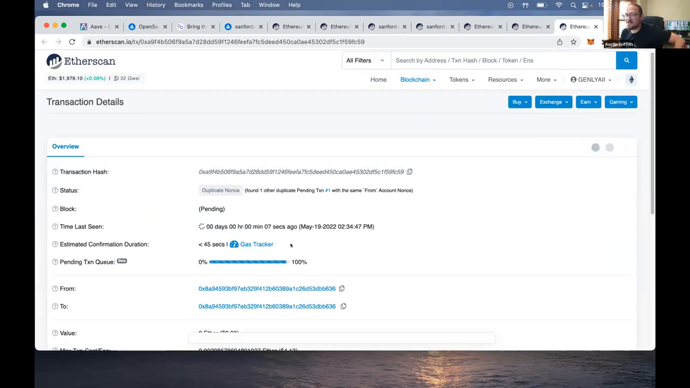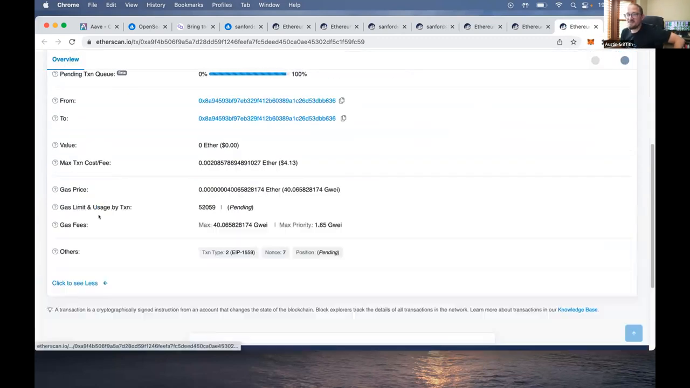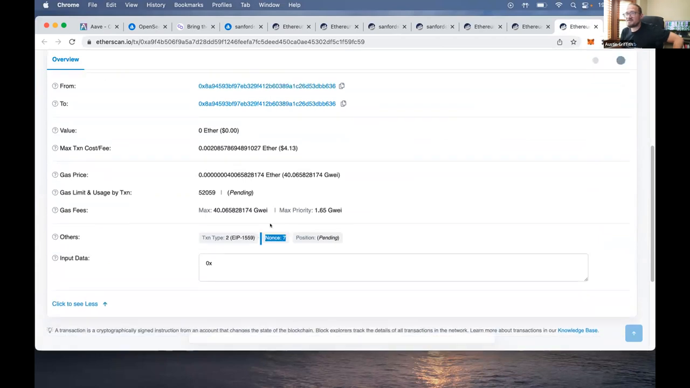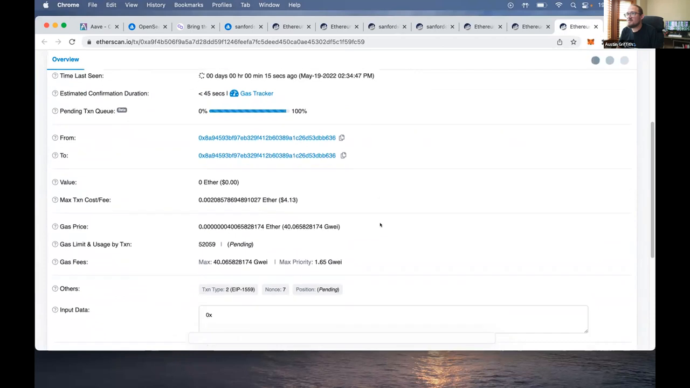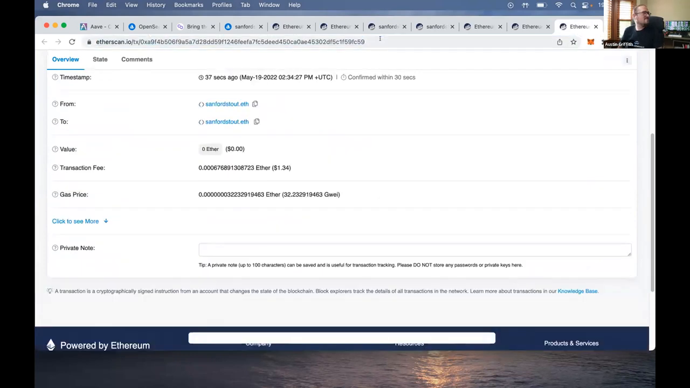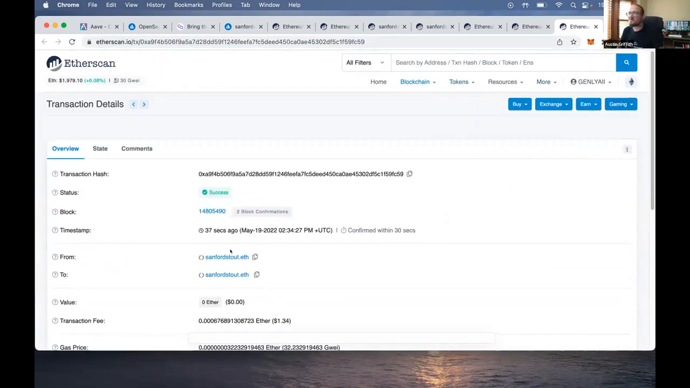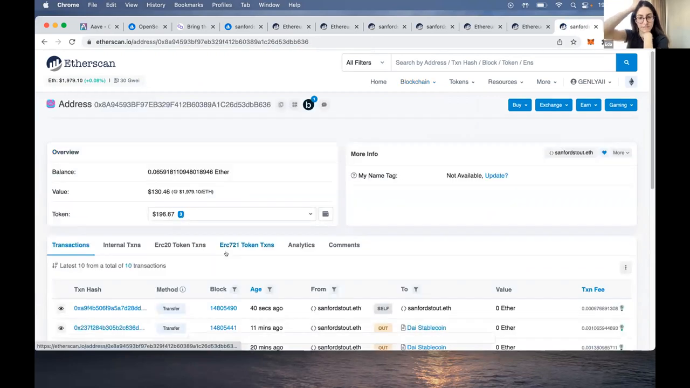We should scroll down and see that it's nonce 7, with the higher gas. This one's going to work. But why didn't that other one work? Why didn't they allow us to do that? Shaking my fist. Okay, there we go.